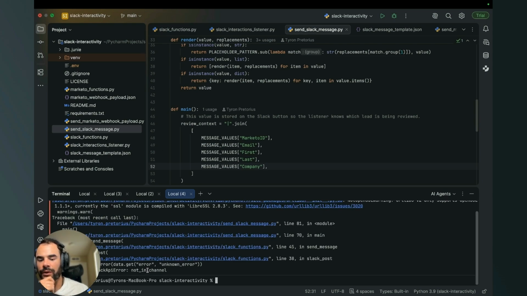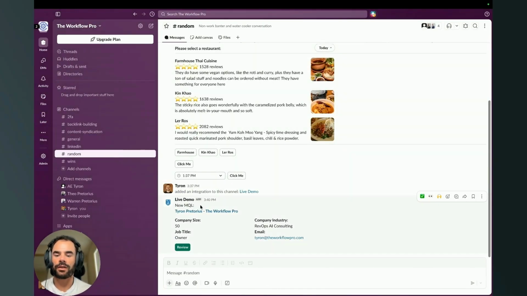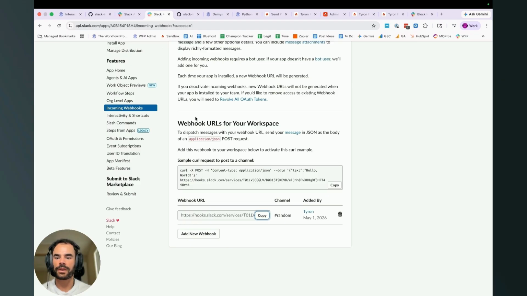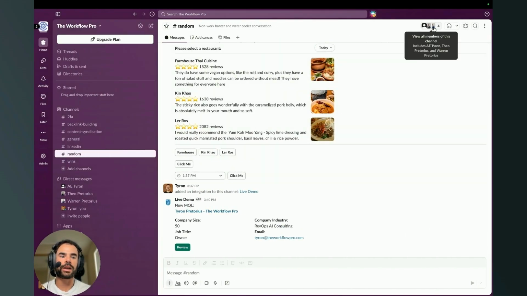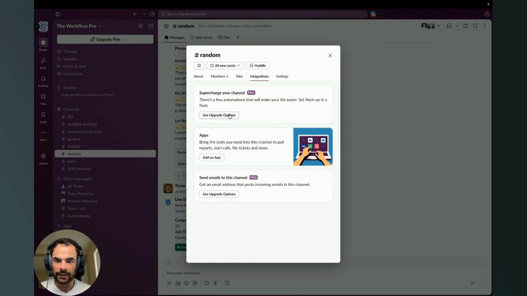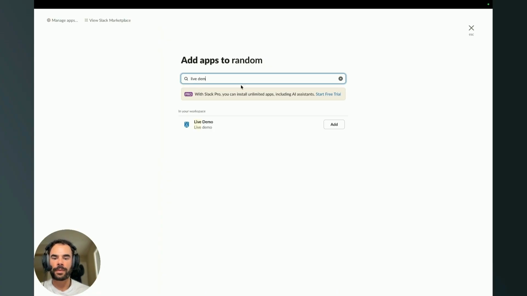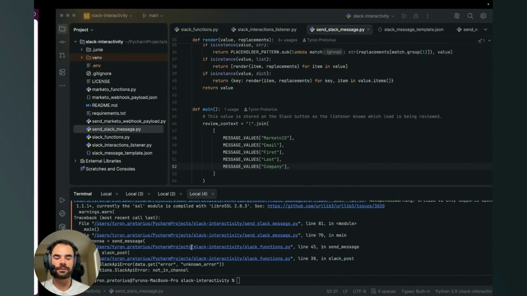Okay, so it's giving me an error here because the app hasn't been added to the channel. When you use the webhook URL that I just showed you, so that's this one, and you send to a URL, that's fine. But when you use the Slack API, you need to add the app as a member to the channel. So let's add an app, and we're going to add live demo. So now it's been added to the channel.